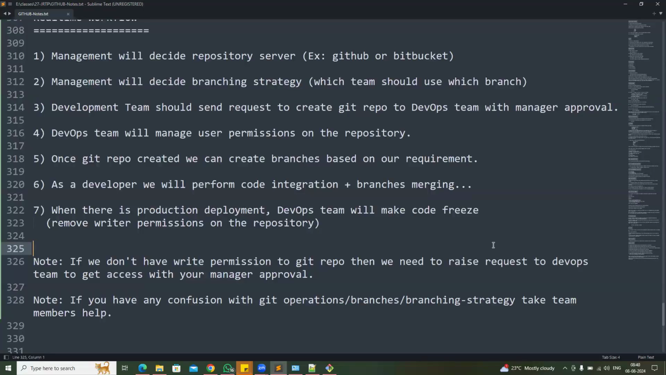The development team should send a request to create a Git repository to the DevOps team with manager approval. The DevOps team will manage user permissions on the repository. Once a Git repository is created, we can create the branches based on our requirement. As developers, we will perform code integration plus branch merging using pull requests.